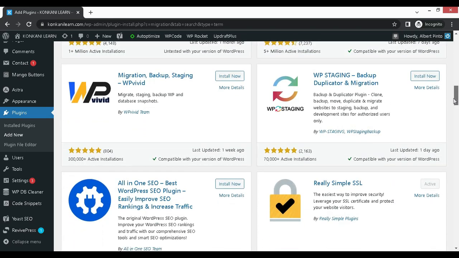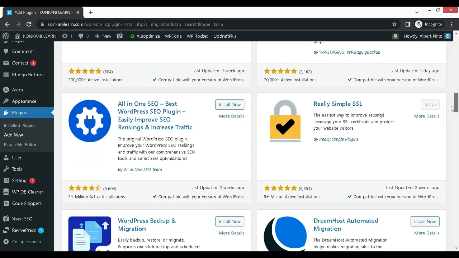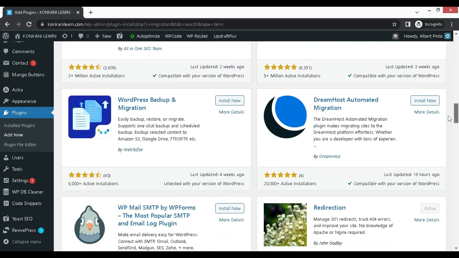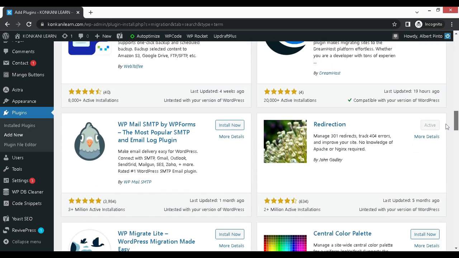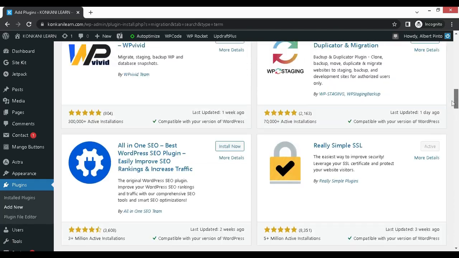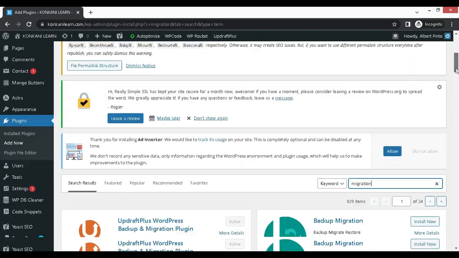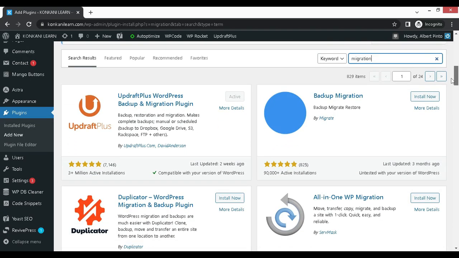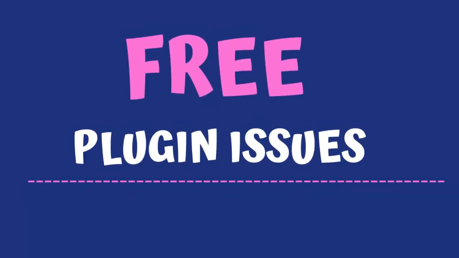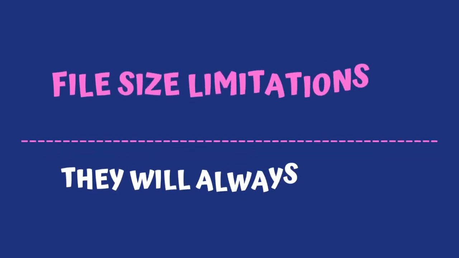But do they get your work done? There are many free plugins that promise you to use their plugins to migrate your domains. But these plugins will have some limitations, such as free plugin issues. They will always run into troubles.